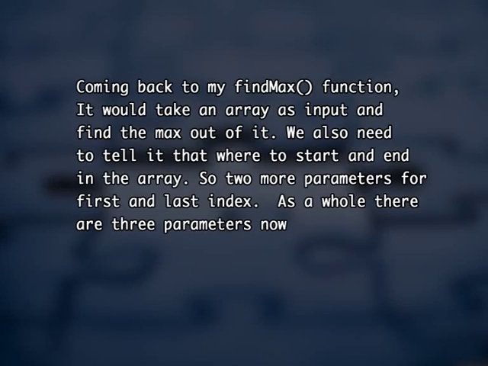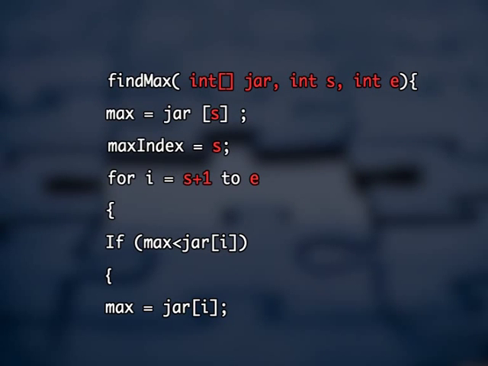All these are called the parameters or arguments of a function. Coming back to my findMax function, it would take an array as input and find the max out of it. We also need to tell it where to start and where to end the array. So two parameters for first and last index. As a whole, there are three parameters now.